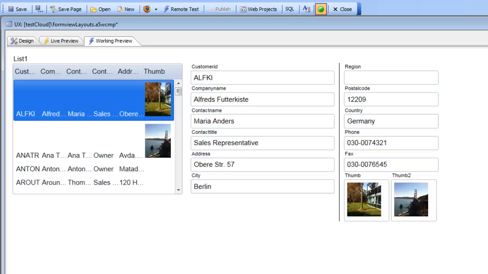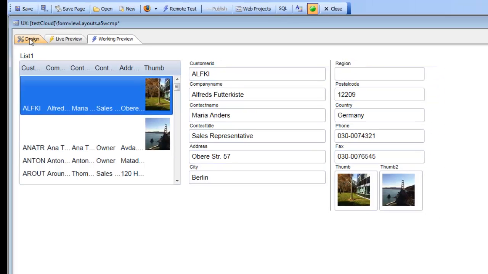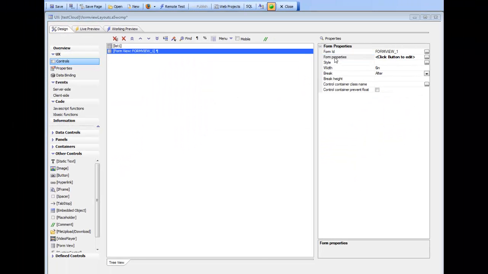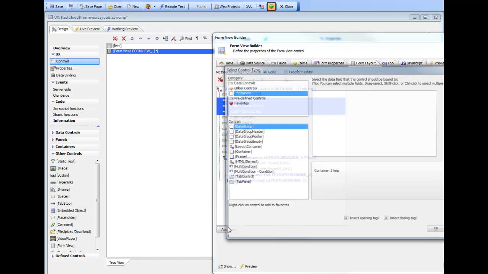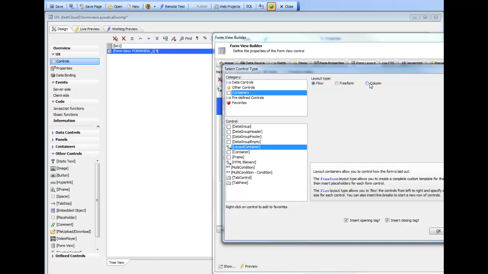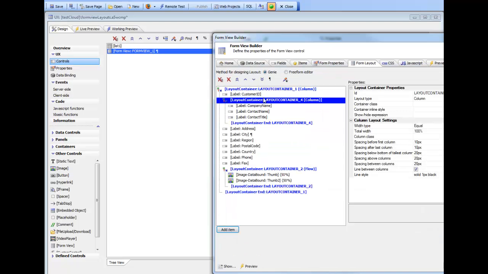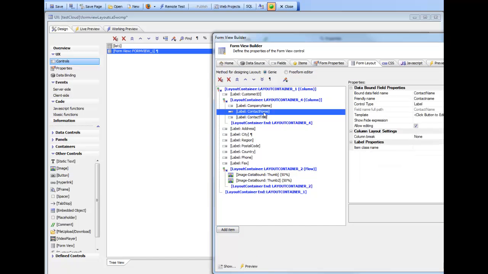So let's go now, for example, and divide some of these fields in the first column into a nested column container with say two columns. So let's take, say, company name, contact name, and contact title, and divide that into columns. So we'll go to company name, contact name, and title, and then add a layout container, which will be a column container. So now we have a column container there, and let's insert a column break after contact name.